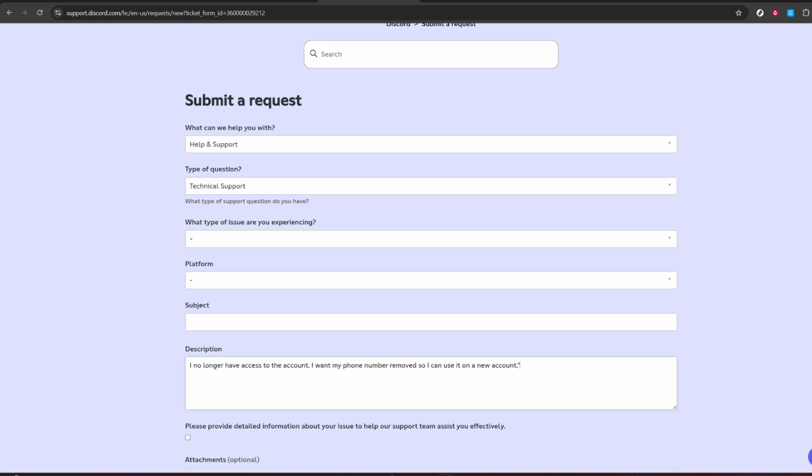Submit the ticket and keep an eye on your inbox. Expect a response in about 3 to 10 business days. During that process, Discord may ask for proof of ownership, such as access to the email on file or older screenshots that show the account details.